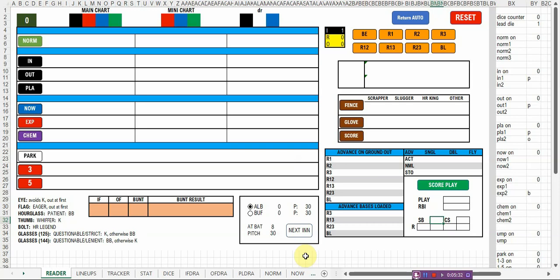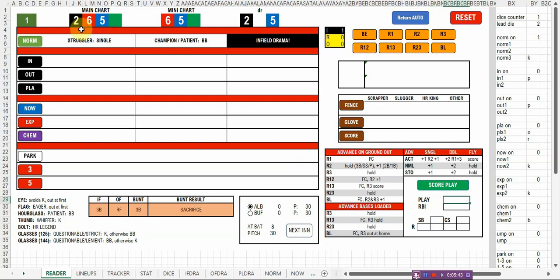So let's get right to a game here. Alberta's batting first, so we're going to click here. This is the normal button for the normal play. You'll notice the dice roll. There's a little green box here. That would be the decider die.